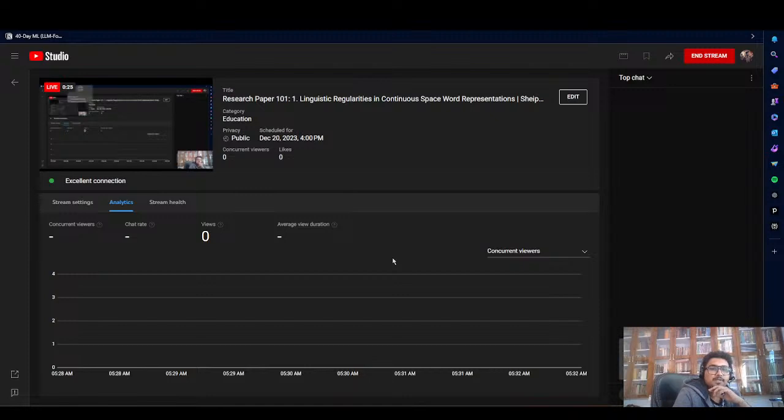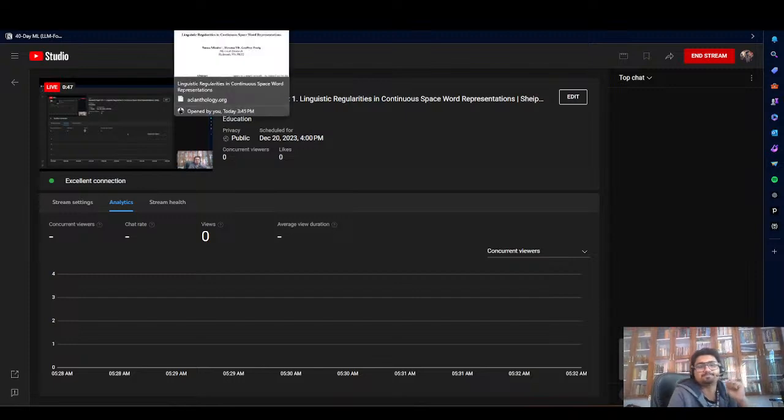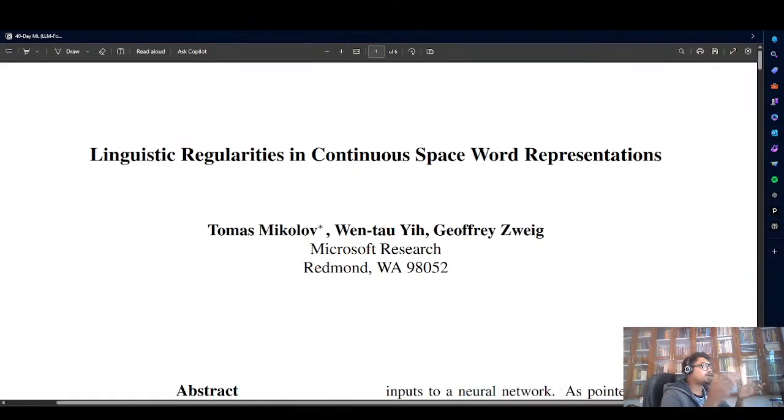Okay. So I'm starting off with the first paper that I have decided, which is linguistic regularities in continuous space word representation. To attend or go through these live streams, I would suggest you need to have a basic idea of deep learning. I suppose you can have a little bit of an idea about how feed-forward networks work, how neural networks work, or how RNNs work.